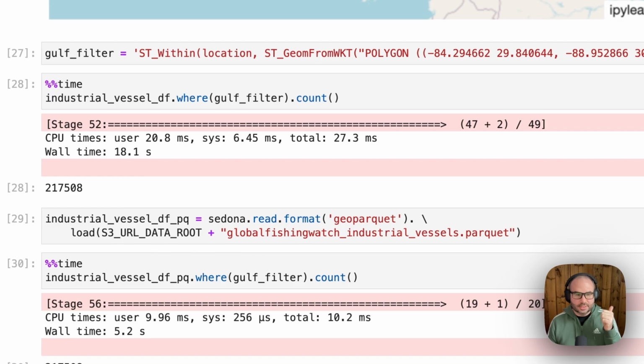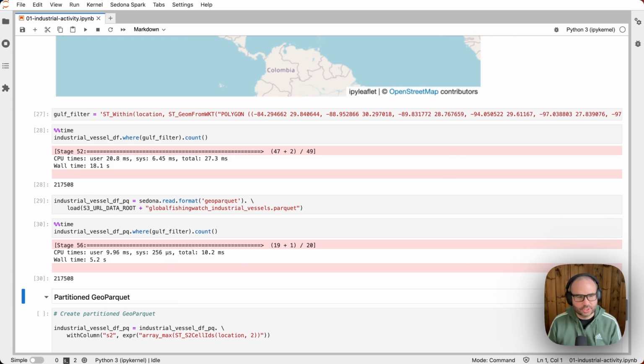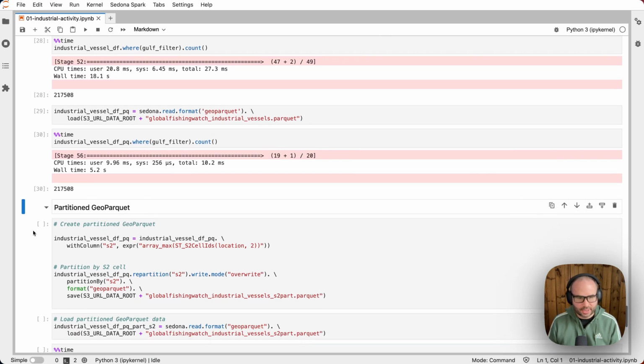Now, this is faster for a few reasons. One is the file size is a lot smaller, so that's less data to load, but also the data saved as GeoParquet, the geometries are serialized as well-known binary, so we don't need to explicitly cast and process converting latitude and longitude into geometries. We have those geometries serialized there. So significant time savings there.